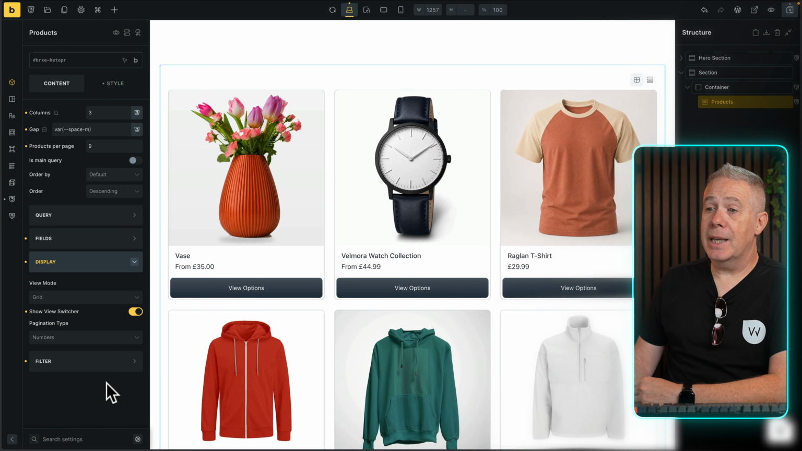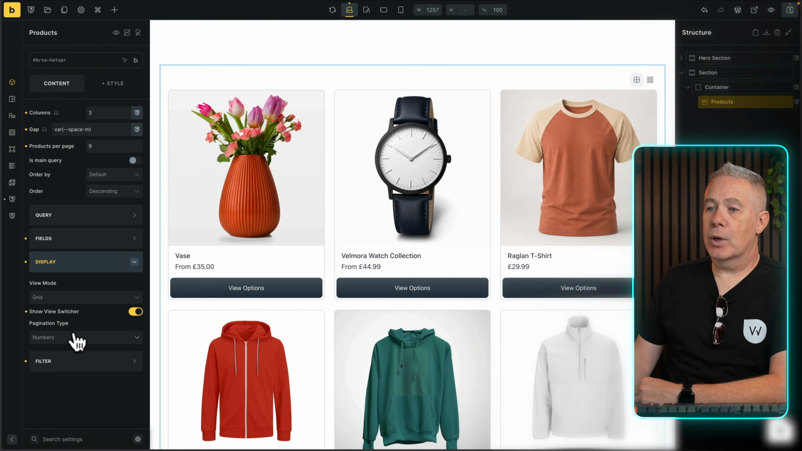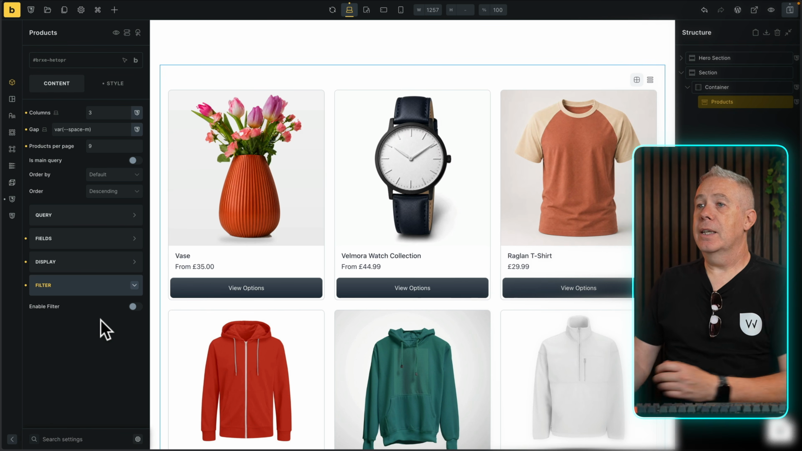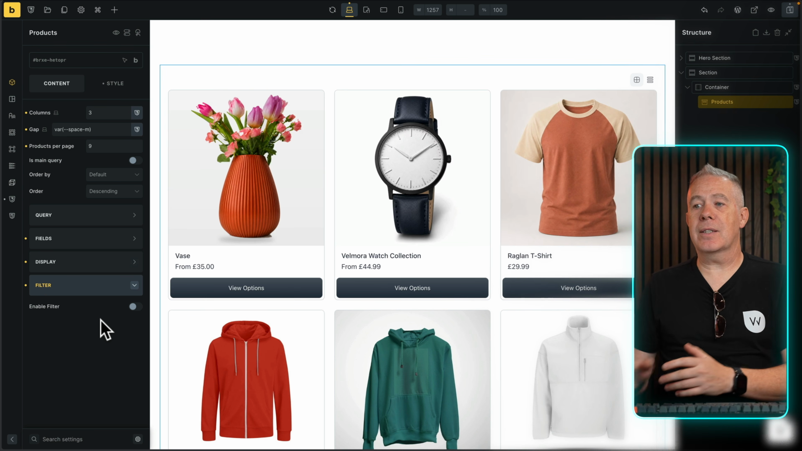Then you've got your display. How do you want to display them? Grid or list. But you also notice we've got the little switcher here anyway, so we can let the user switch between the two options. And then what kind of pagination you want to use, numbers, scroll, and so on. And then finally, you've got your filter. Now, this allows you to bring in filters into the left-hand side of your design.